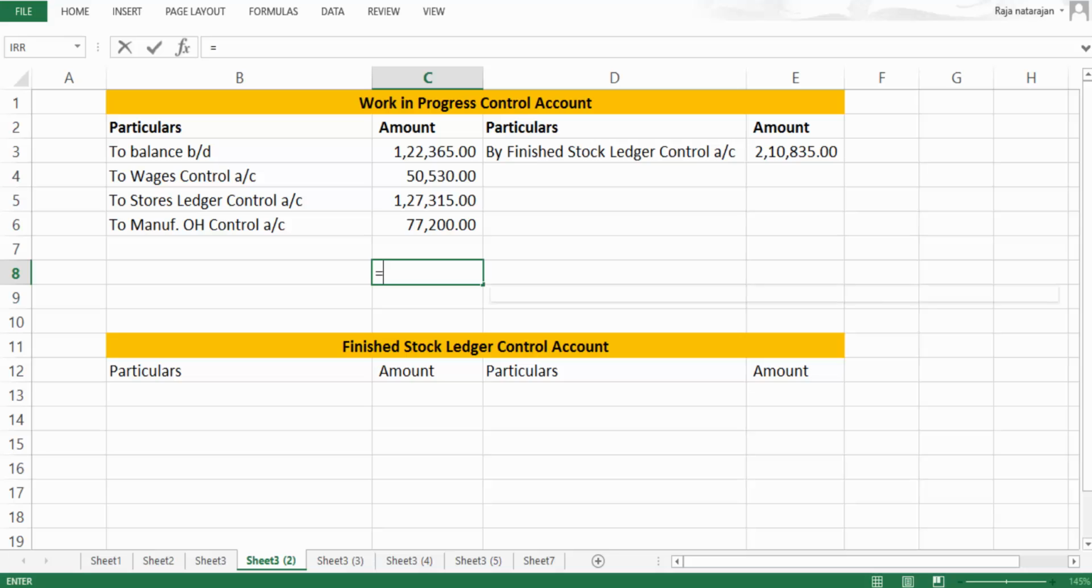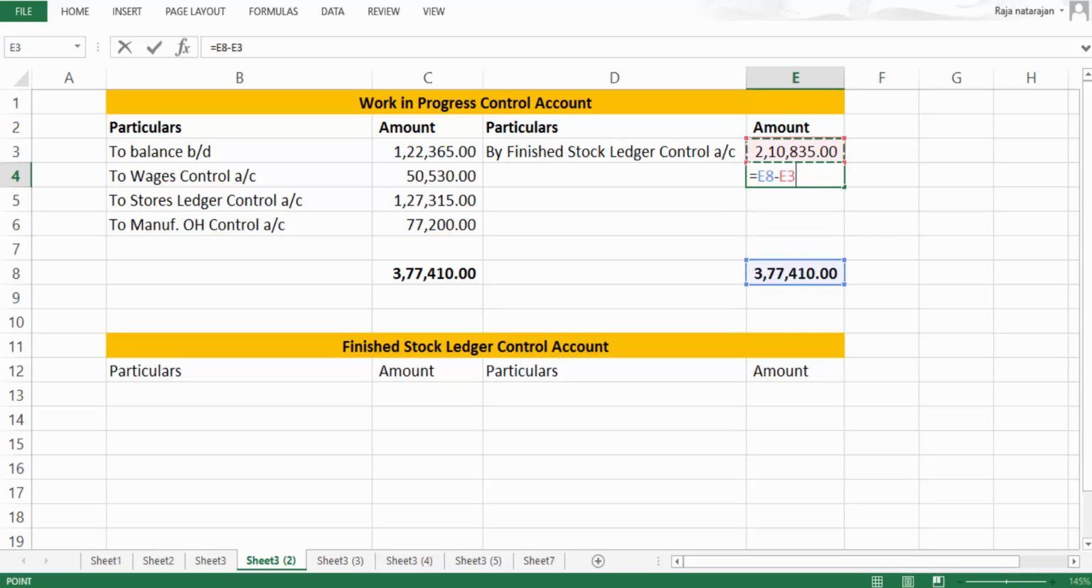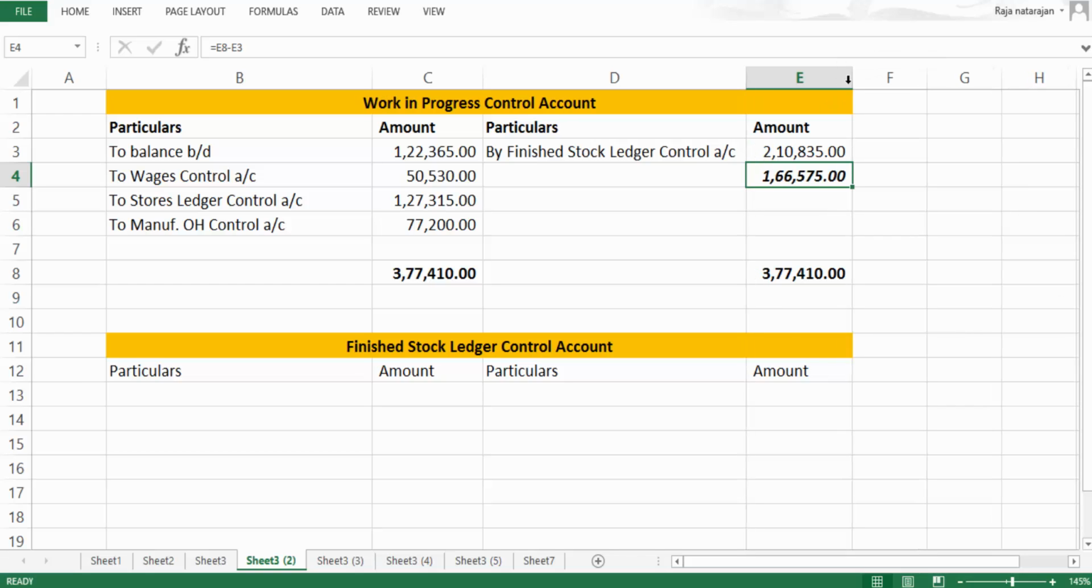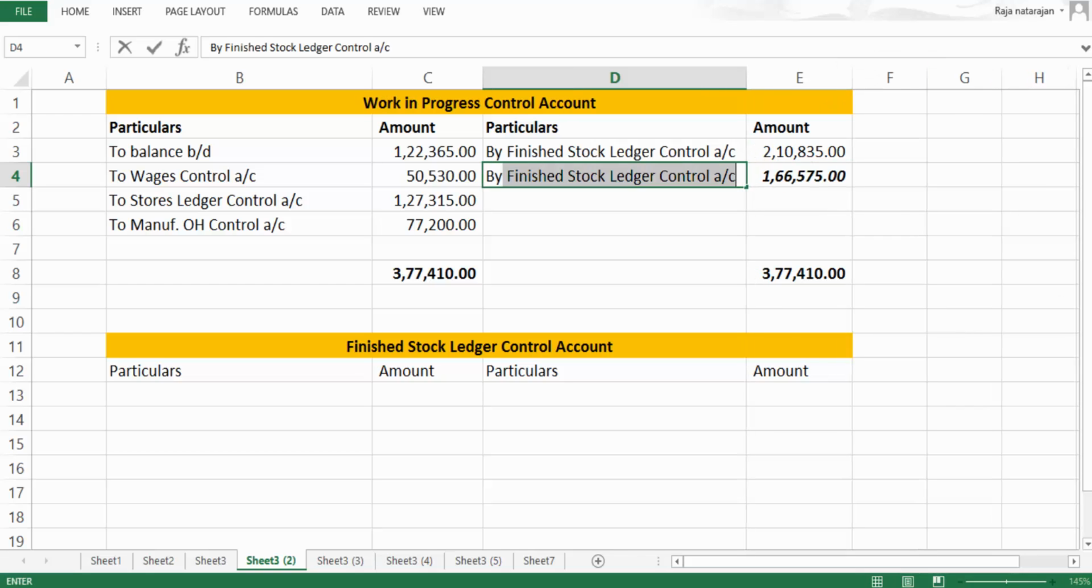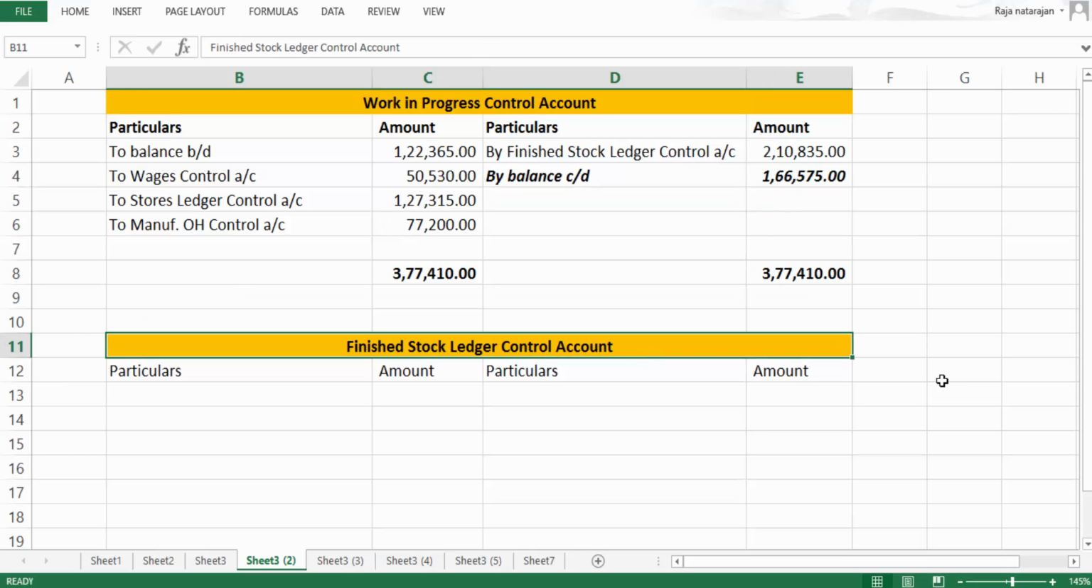Okay, so now let's do the totaling. On the debit side, total works out to 3,77,410. So let me carry that total over here. It means here I have a balancing figure, and it is 1,65,575. We say this is by balance carried out, and this is what we are going to capture in trial balance. Then we have finished stock ledger control account.